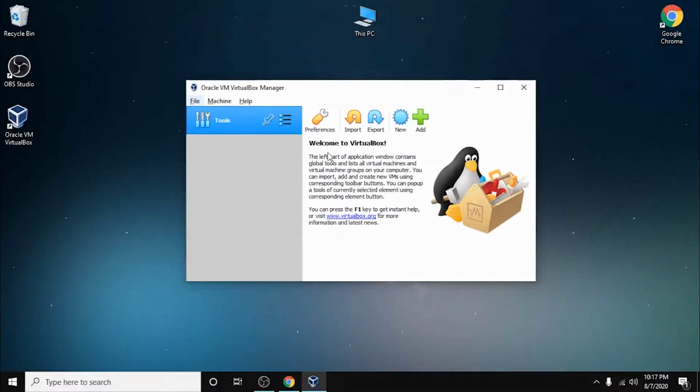This is the welcome screen of the VirtualBox, and as an example we'll be installing Windows XP in this virtual machine. And don't worry if you're installing Linux or other operating system in your virtual machine. Just search in the YouTube about how to install the specific operating system that you're installing.